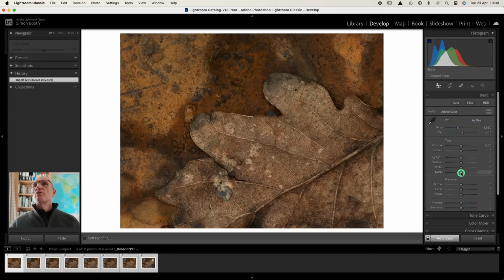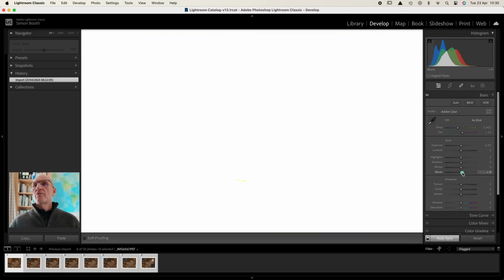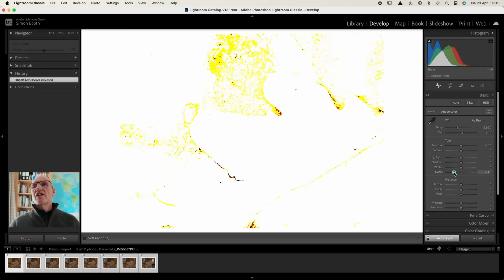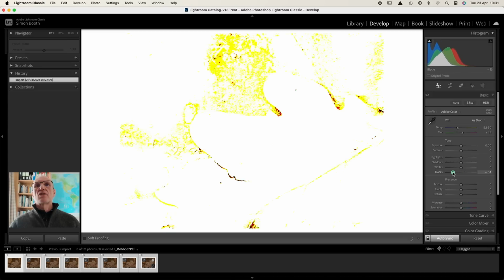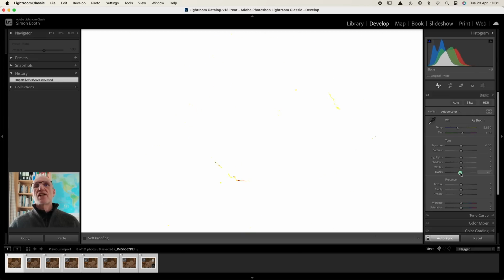So I'm going to raise the blacks. It didn't need much at all. But what I'm going to do is I'm just going to press the Alt key on the Mac, and I'm just going to see where the blacks start to block out, and of course you can see there all that colour coming in, which means that I just need to take it back until that disappears, which is about there.